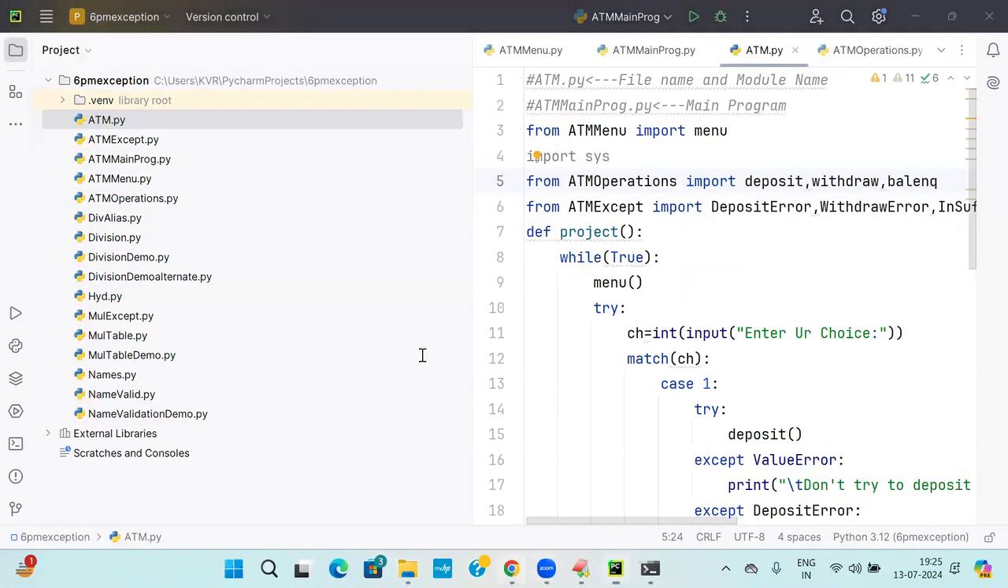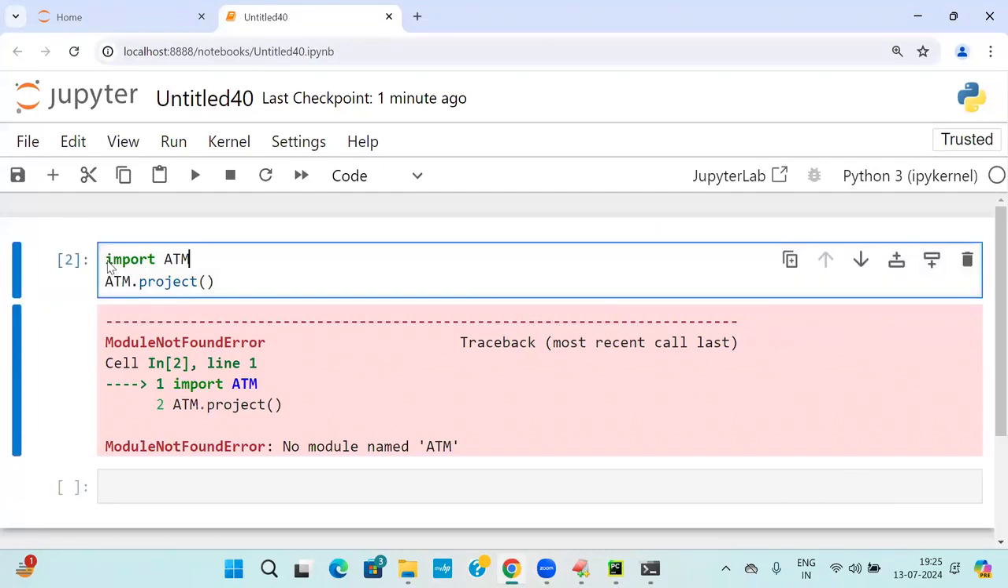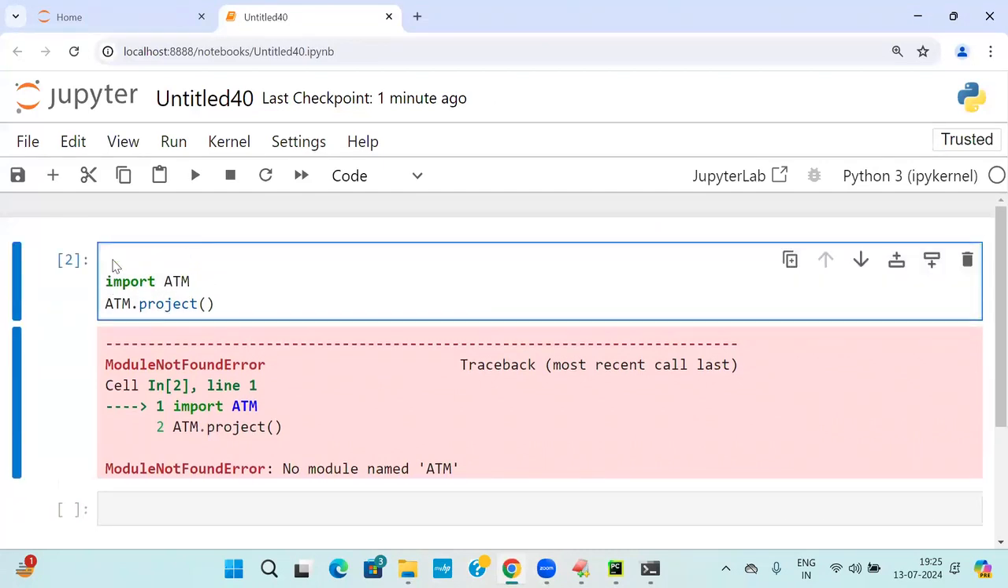Go to this place. Here I will write it. Before that, I'll write sys dot path dot append of that entire thing. I wrote it with double slashes. You know the meaning of double slashes? Yes. Done. Import ATM as A. Okay, let it be A like that.